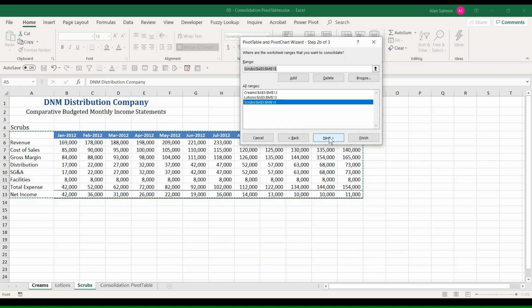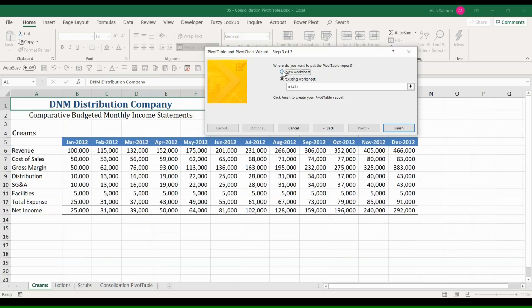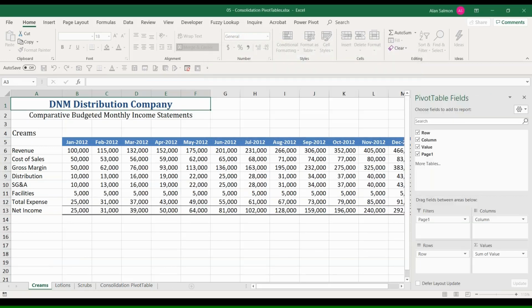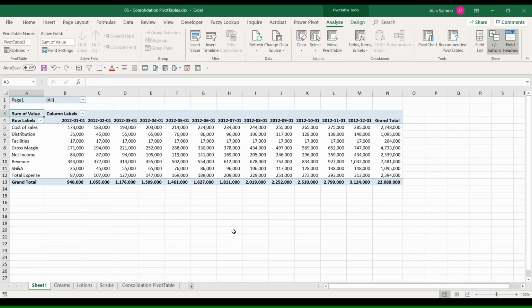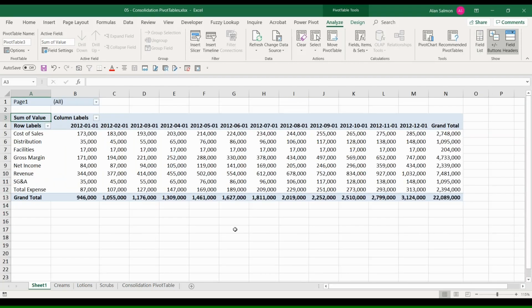So I'm going to click on next. I want it in a new workbook. And then I have a consolidated pivot table, which is the stupidest one you've ever seen, because if you look down at row 13, when did you ever add income and expenses together? Well, that's easily solved.